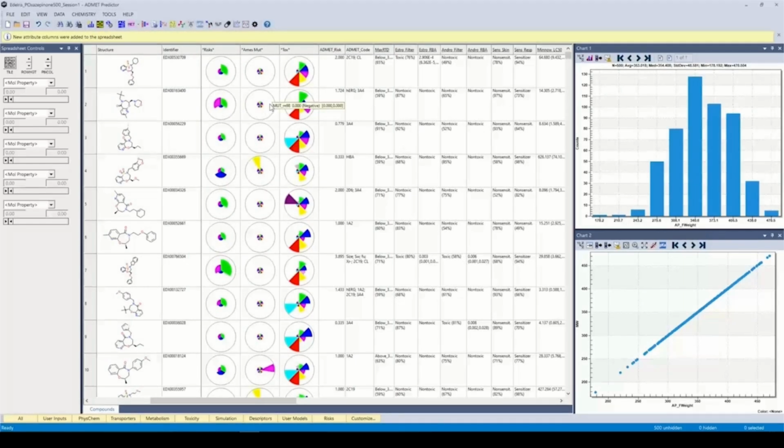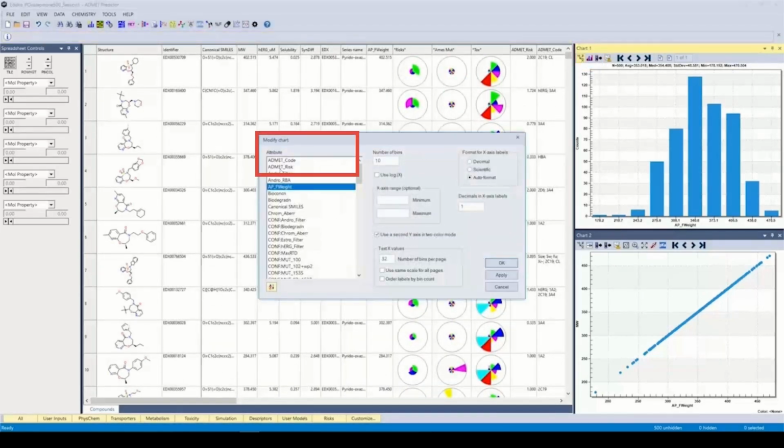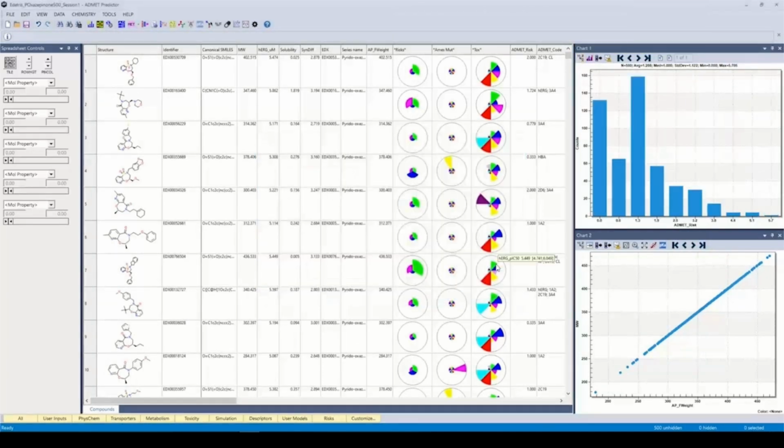And say that we want to make a histogram of, say, ADMET risk over here. So we're going to make a histogram of ADMET risk for these compounds. Okay. Now, I'm going to show you how you can very easily save this work both to Excel and another session file, for example. So let's export this to Excel.